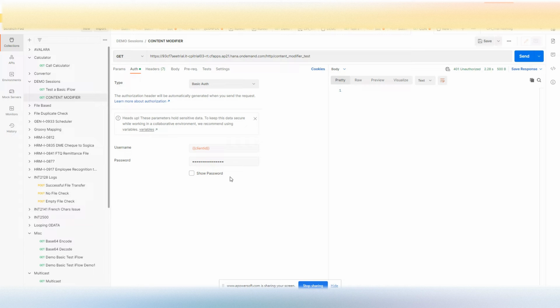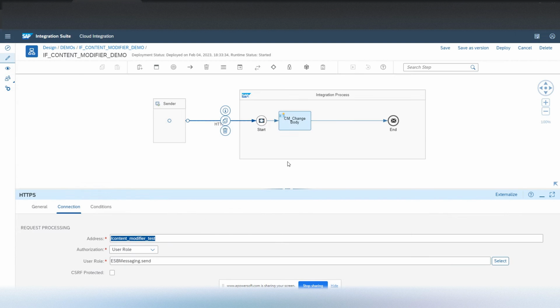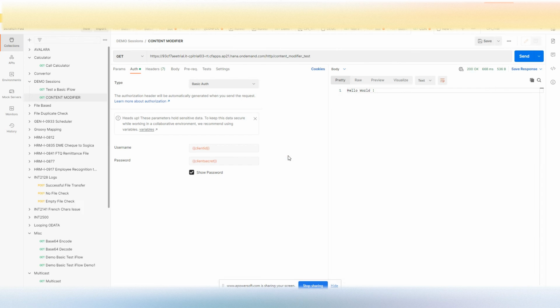All right. So when we go to authorization, okay, I've chosen the wrong authorization. Voila, there you go. So basic test successful, right? It returned back your response to the sender, right?